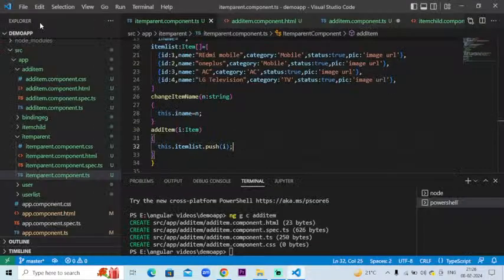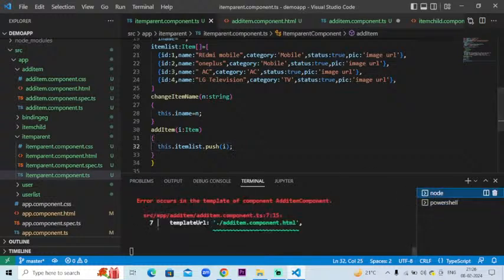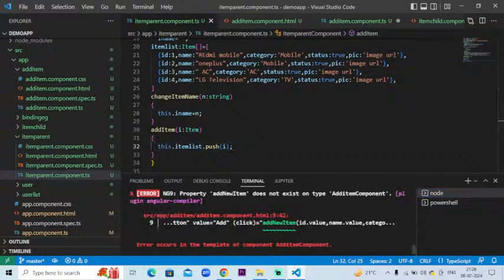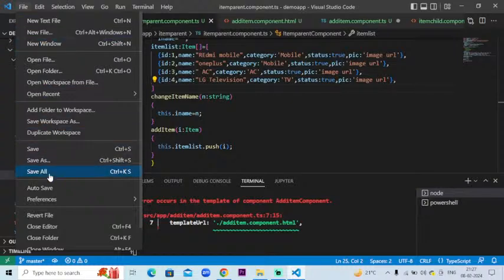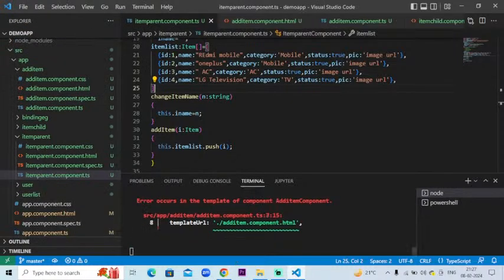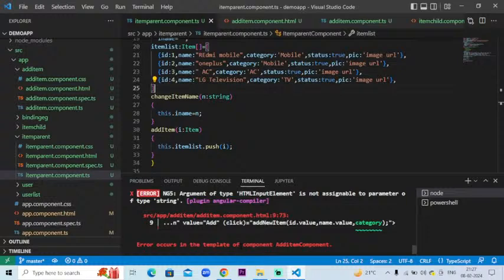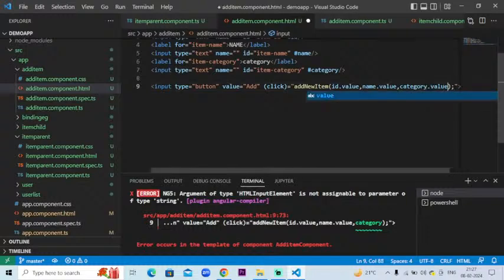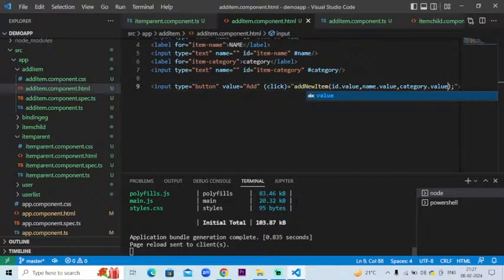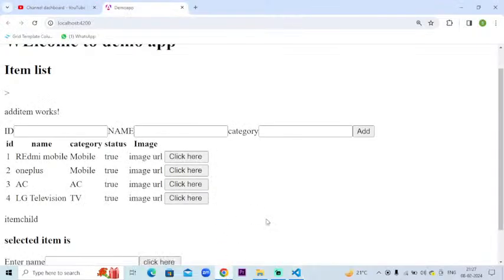Add new item doesn't exist on type this. Just check over here on click add new item. Save all. Okay, so name dot value, and this is category only. I need to give a category dot value. Okay, so category dot value, save it. Now all good. Go to our browser window.